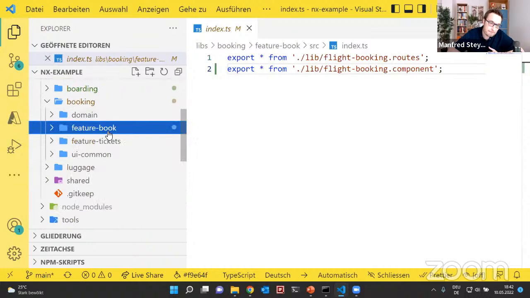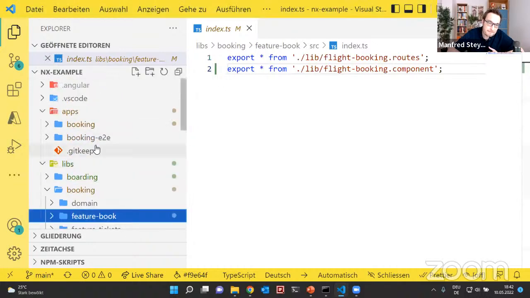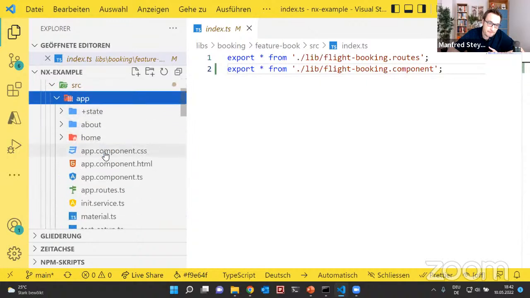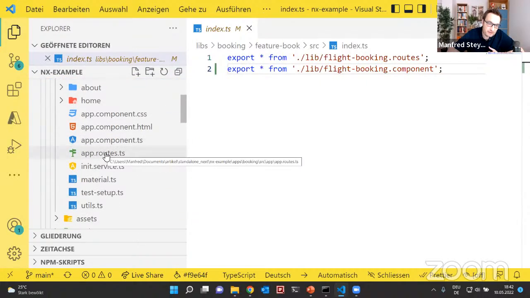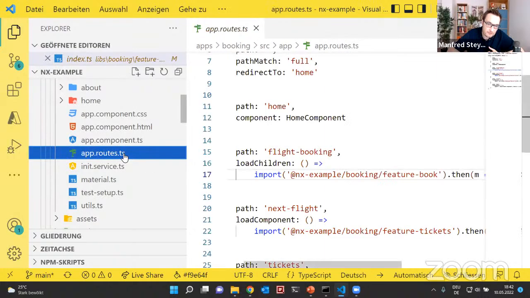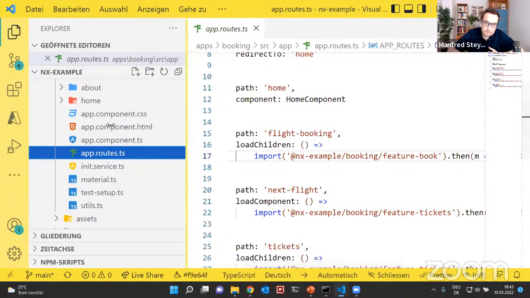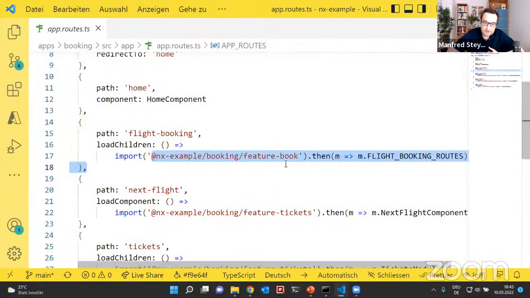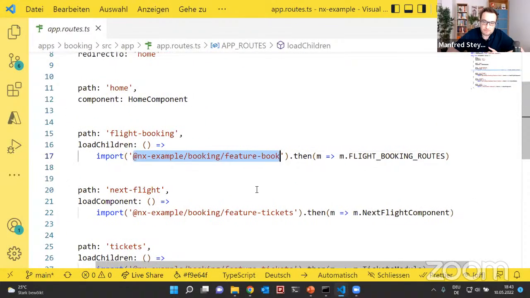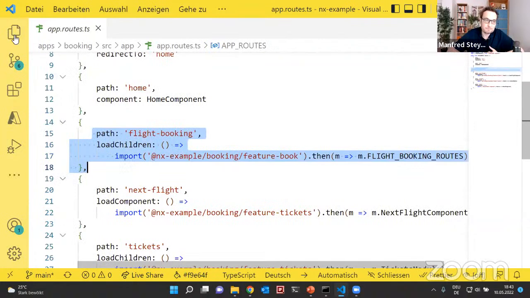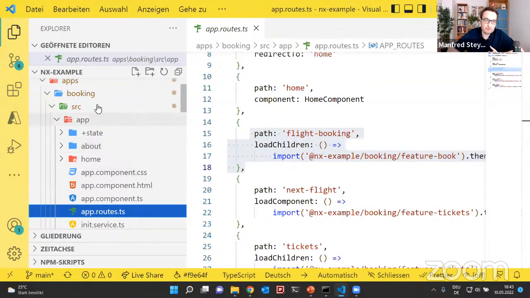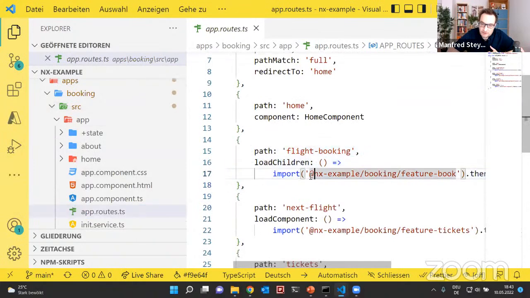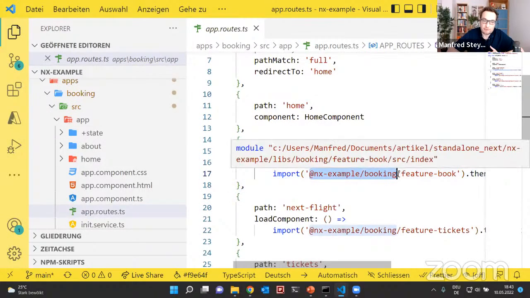Now, if I'm moving up to my booking application, we, for instance, see that my app routes are lazy loading stuff from this feature library. The whole feature library is loaded and we are projecting to the exported routing configuration. This is how stuff goes together. So at the end of the day, we get more overview, plus, and you see it here, we have beautiful names for our libraries.